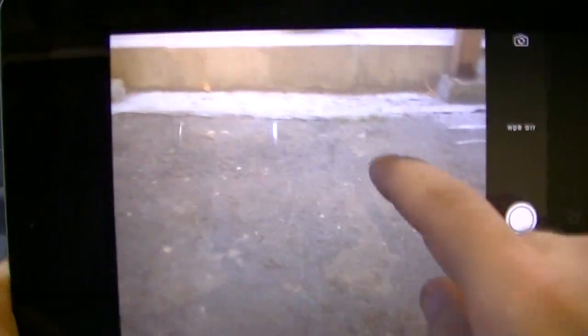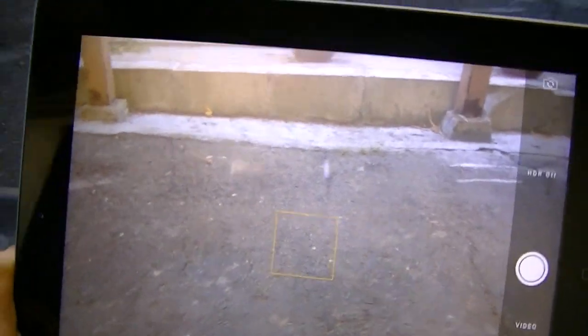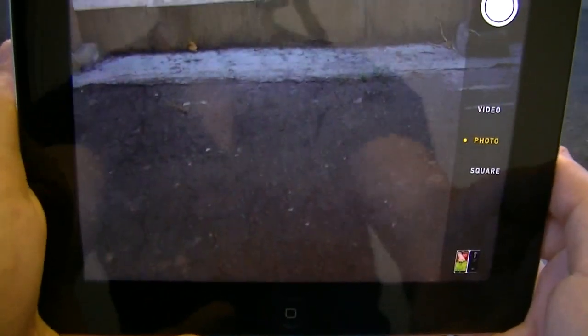You don't have panorama, and you just swipe down or swipe up, or if you're in, obviously, in this mode, you can do that as well. You can swipe up, get the video, square, and panorama. Now, if you're in video, cool thing is that you can record a video, and you could actually.